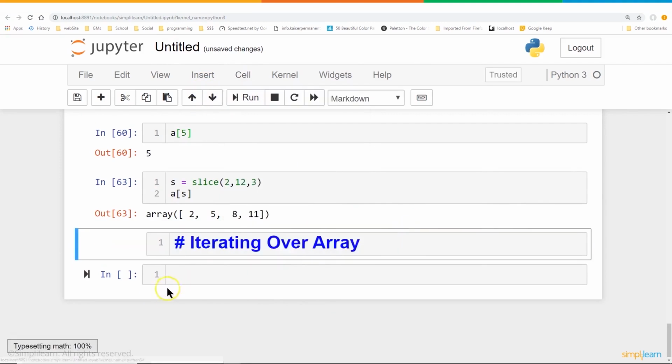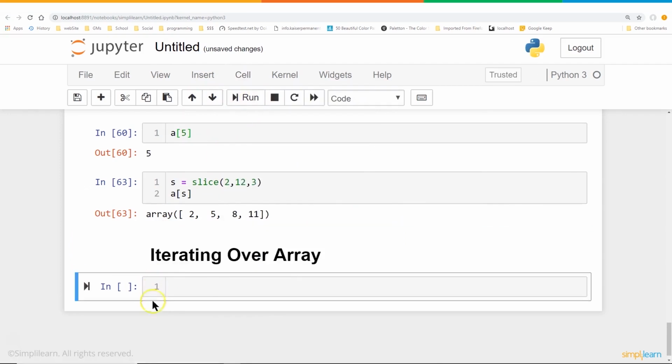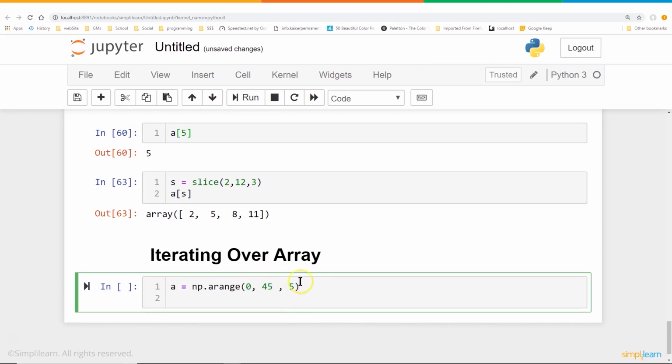So put this in as a markdown. There we go, and run it. And it's called the nditer. I'm not sure what the ND stands for, but nditer for iterator. So before we do that, though, let's create an array or something we can actually iterate through. We'll call it A equals NP arange. Let's do something a little funny here, or funky. And we'll do 0, 45, 5. I'm not sure why the guys in the back picked this particular one, but it's kind of a fun one.